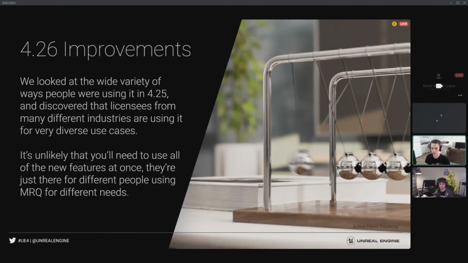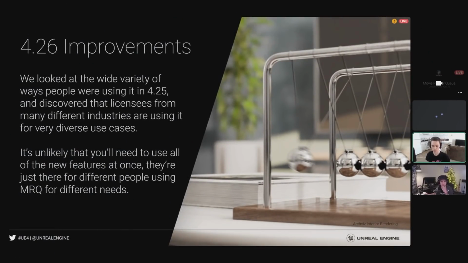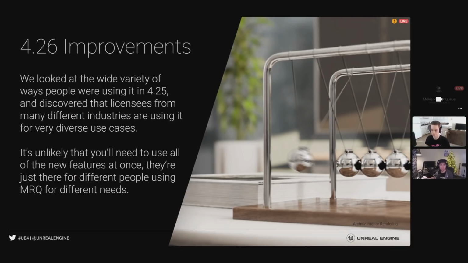So for 426, we looked at what people were doing in 425, and we found that licensees from many different industries are using it for very diverse use cases. So we've added a lot of features to the movie render queue. And what this means is there's now a lot of options. But one thing to keep in mind as you go forward is that the options are there for different people, and it's unlikely that you'll be using all the options at once. So you're going to want to keep that in mind. You may not need some of this information, and you don't need to worry too much if you don't understand it.